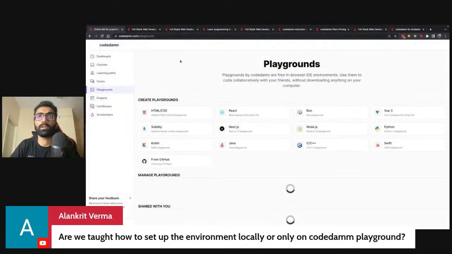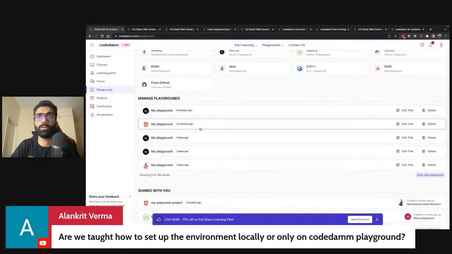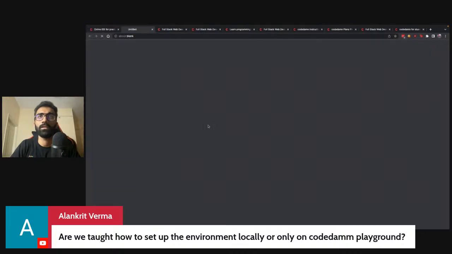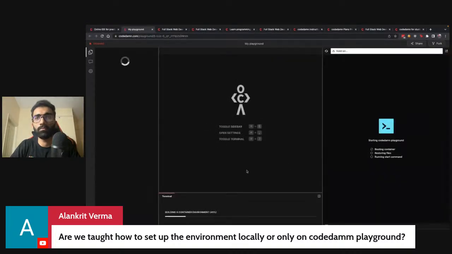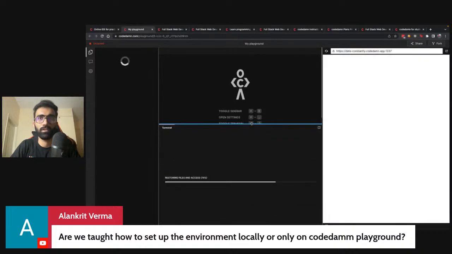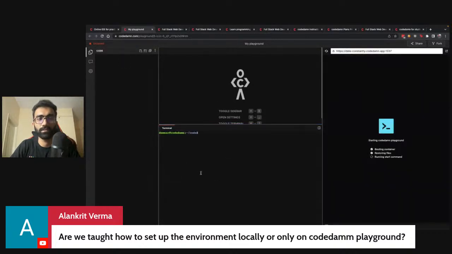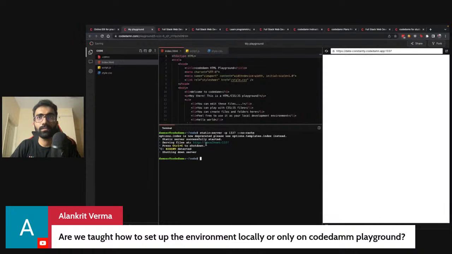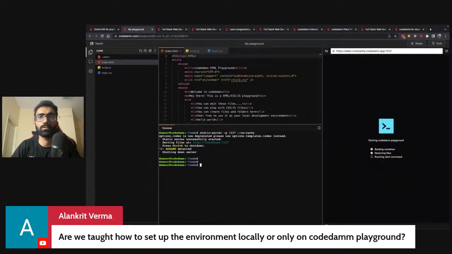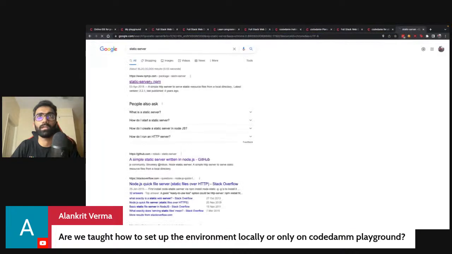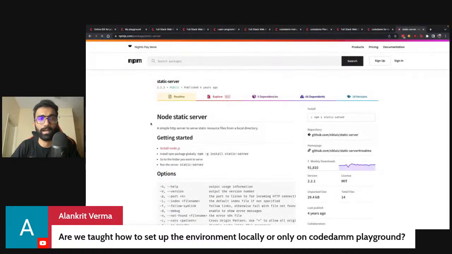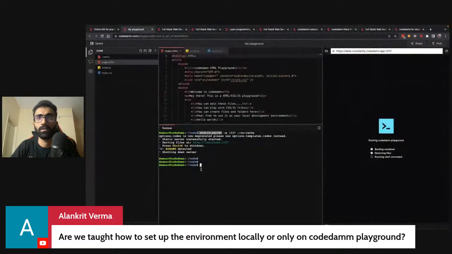If you take a look at codedam.com/playgrounds and open this HTML playground, you're going to realize that what boots here is not magical. This terminal over here is a terminal which is available on your system also. And the static server is a node module. If you go to Google and search for it, you're going to see that static server exists as an npm package. This is exactly what we are using.